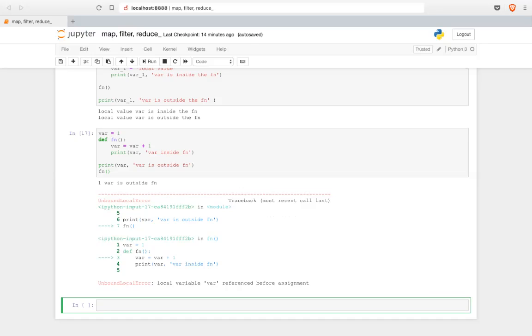Inside the function, what you're trying to do is change this thing. But var is basically a local listing, and since you haven't called it inside the function, you're basically trying to change it to local. That's why you get an unbound local error. So it's not basically bound, so it's not basically in local. Fine. So this is what the idea is.